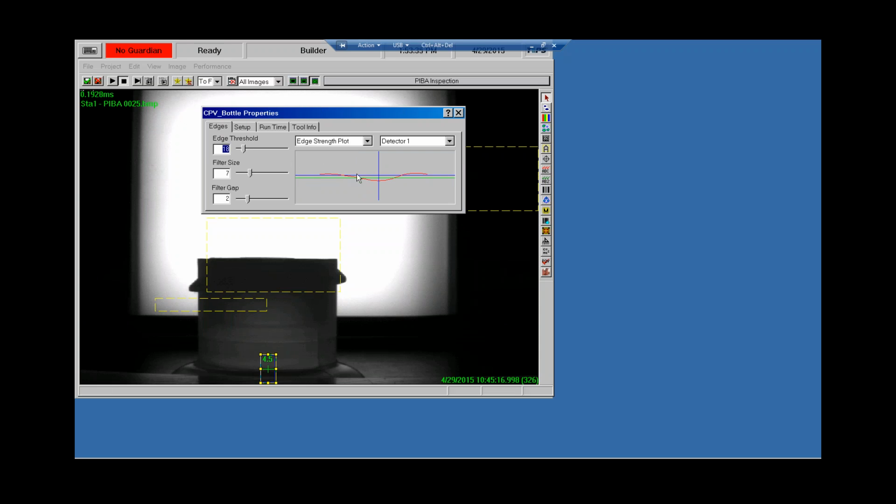As you can see here, the peak is kind of odd. It's not as sharp as these are because the contrast that we're seeing here is not that much. Now we're using the filter size and the filter gap to accentuate the existing edge a little more so that we can find it using a lower threshold.